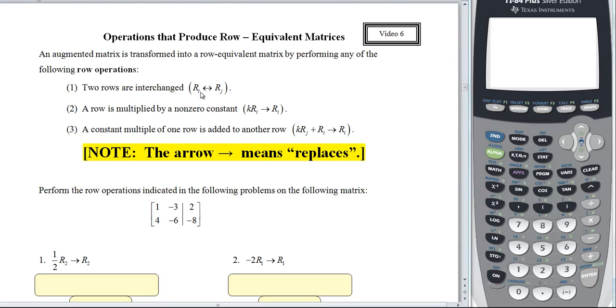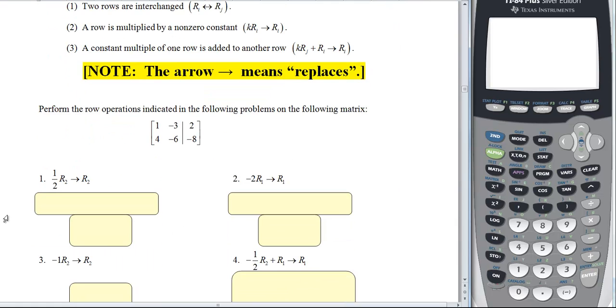Okay? Now, these little symbols do make a difference, and we'll be playing with those a little bit later. Now, I need you to note that the arrow means replaces, especially number 2 and number 3. Now, we're going to perform row operations that are indicated in the following problems to this particular matrix. So let me move down.